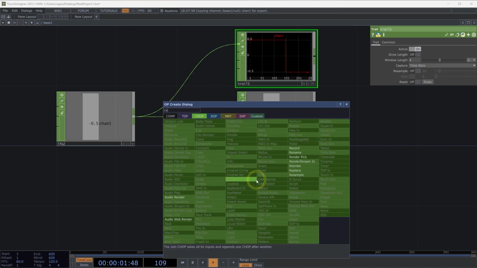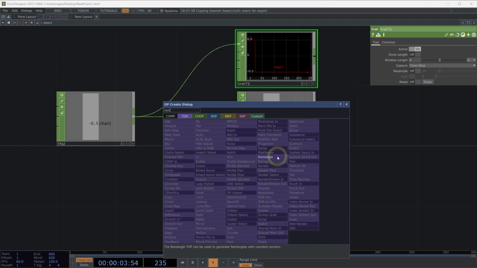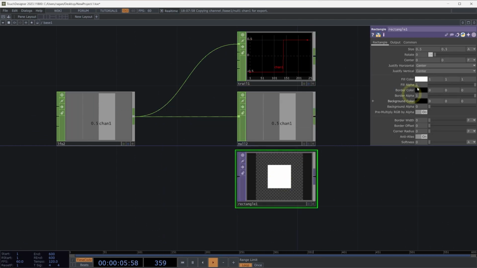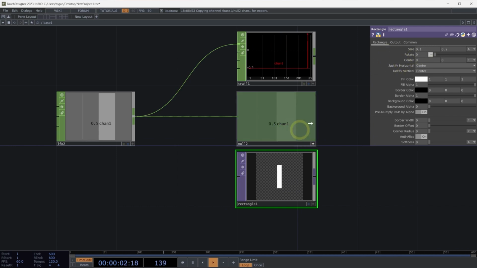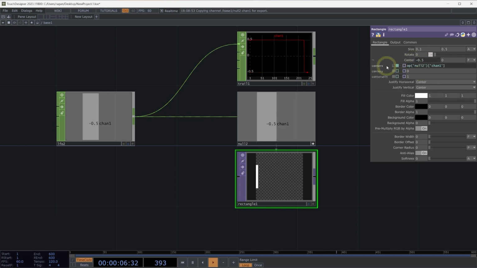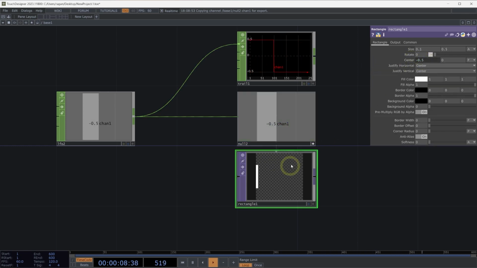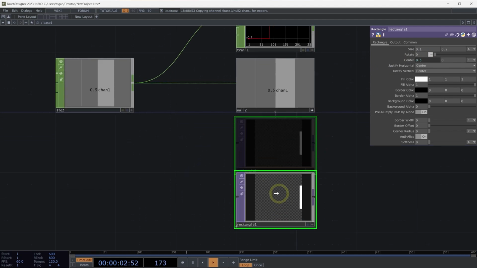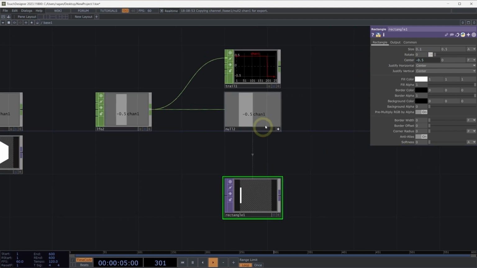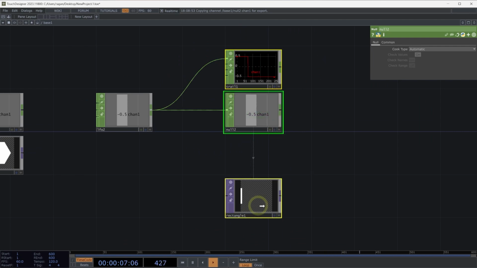So let's add a Rectangle TOP into our network. Let's make our rectangle a little bit skinnier, say 0.1. We're going to grab this chan1 and use that for the center x parameter. And now we get something that looks like it goes from just the left side to the right side of our rectangle. I'd like to influence this in a slightly different way. So what might we do here?